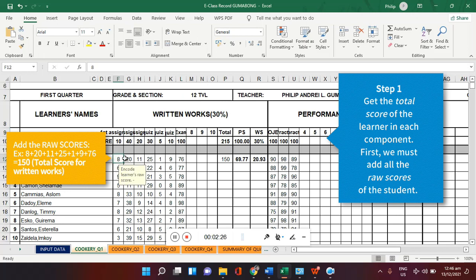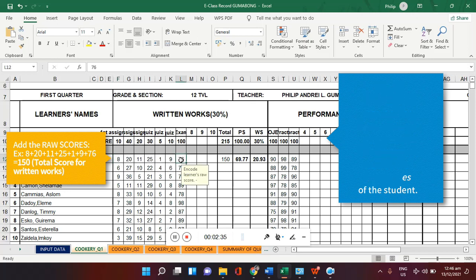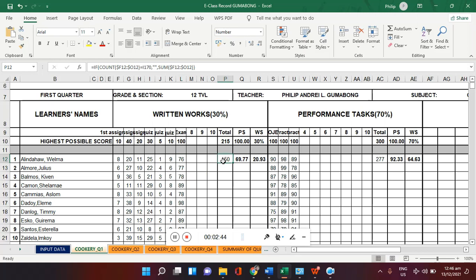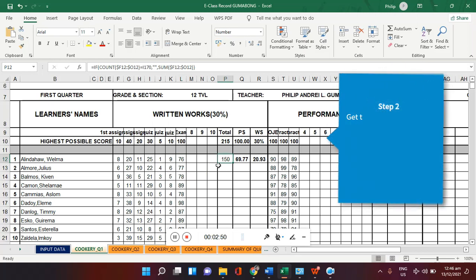Here we have the raw scores of the students. Okay, so for the first student, here we have 8, 20, 11, 25, 19, etc. We must just add all of it so that we can get her total score. So it's 150. Next is to get the percentage score of the written works.